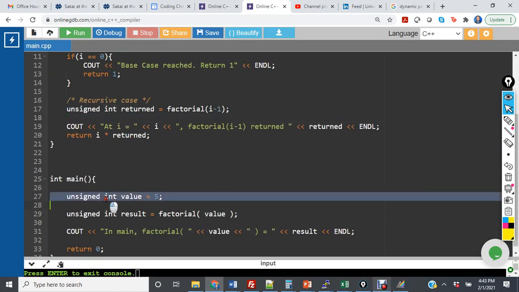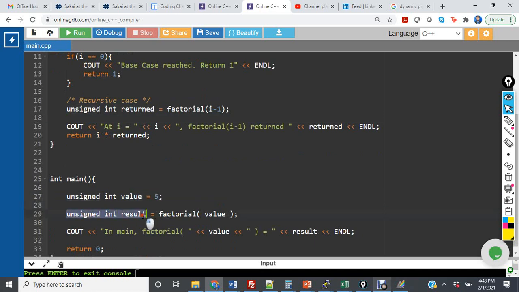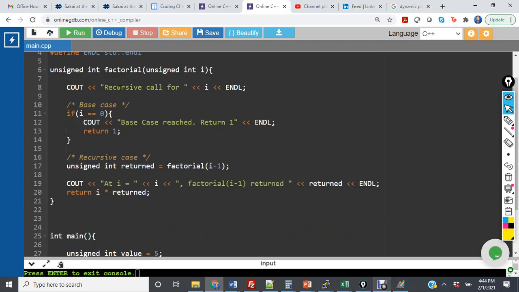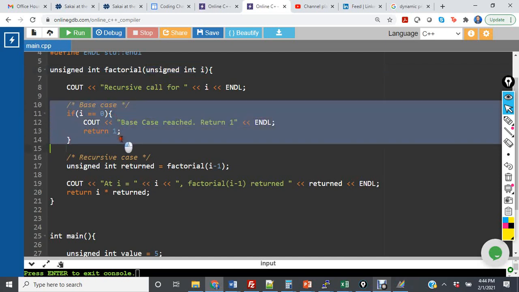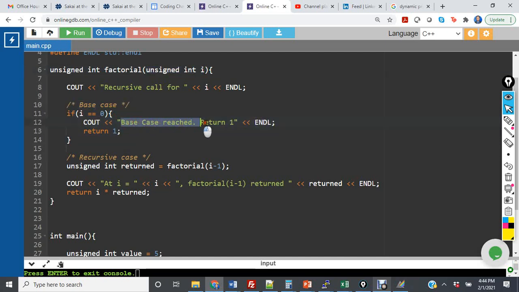So just like before, I have unsigned int 5, but now instead of just printing factorial, I store the result of the recursive function in an unsigned integer. So when I call factorial 5, I'm going to print out the recursive call for the initial value. If we go into the base case, I'm going to print out "base case reached, return 1," and then it will actually return 1.